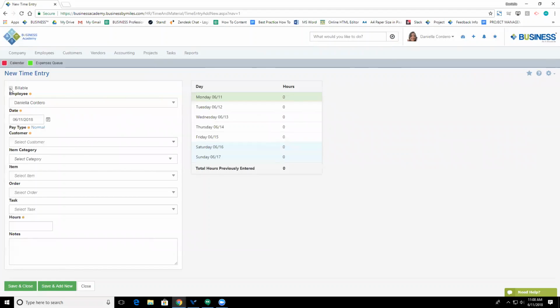From here, it's the same thing. We would mark whether this is fillable, choose the employee, the date, the pay type, and the customer, which are required, and then the rest of the information that we can fill out. And hours is also required as well. And then from the side over here, we can get a view of what those hours have been for the certain days, such as Monday, Tuesday, and Wednesday. So if we did make any submissions for timesheets, those would be listed there.